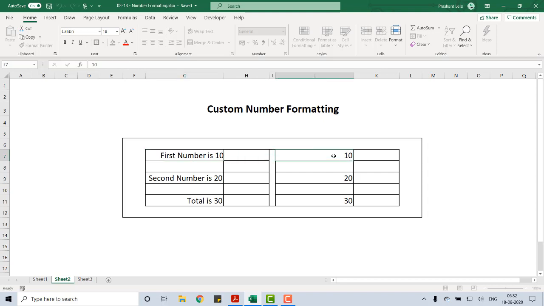Now if you select this number, see there is a number 10 and there is a number 10, and here you see General is selected. That means there is no number formatting, custom number formatting or default number formatting applied to this cell now. Okay, I have removed the custom number formatting which I had applied before. So now I'll show you how to apply custom number formatting.